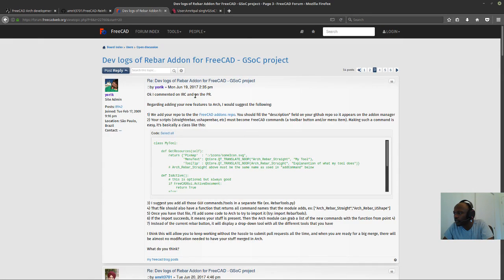Okay, I commented on the IRC and the PR regarding adding new features to the Arch. I would suggest the following: we add your repo to the FreeCAD add-on repo. You should fill the description field on your GitHub repos so that it appears in the add-on manager. Your scripts, straight rebar, U shape rebar, etc. must become FreeCAD commands. A tool for making such a command easy is basically a class like this.